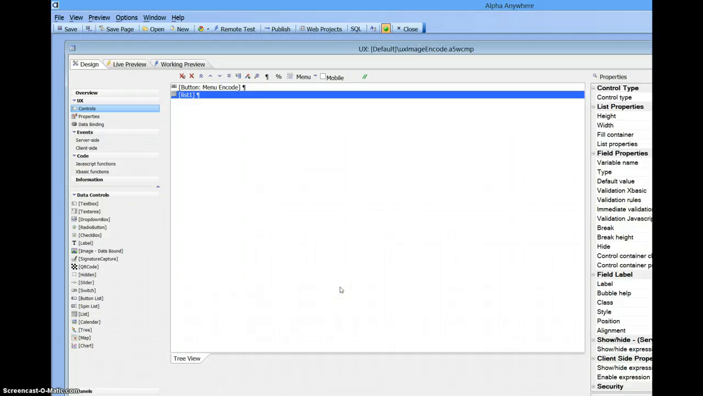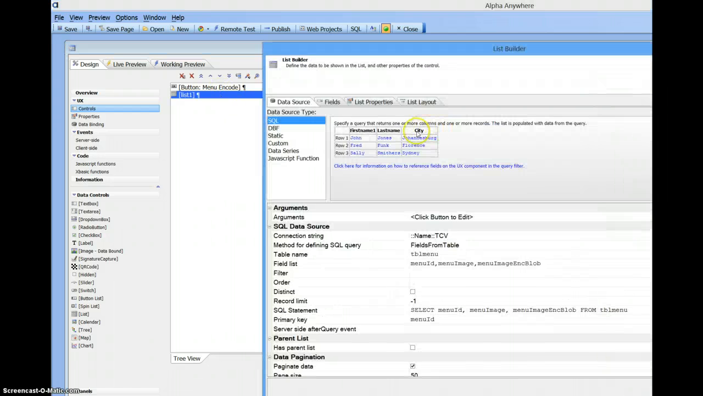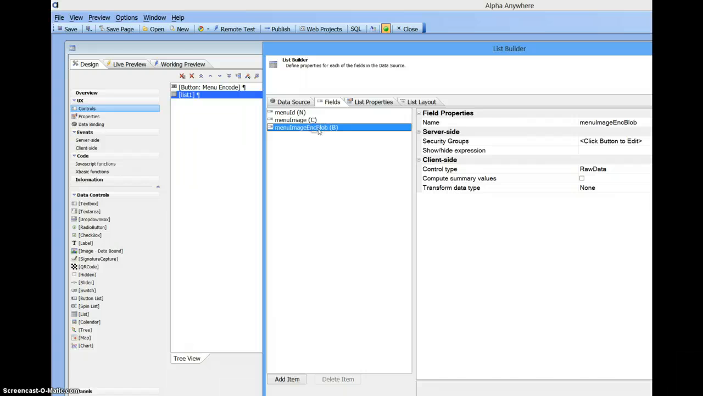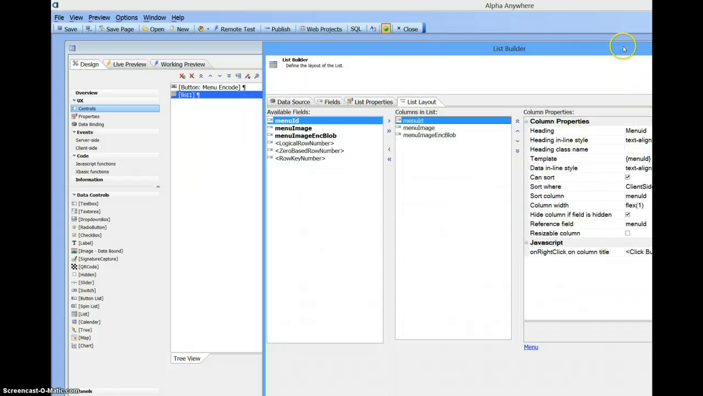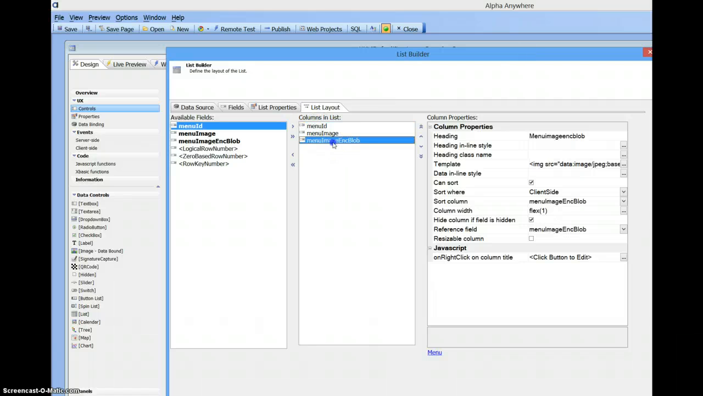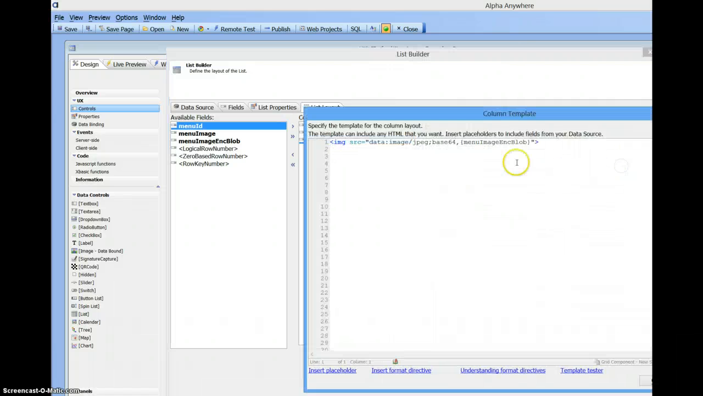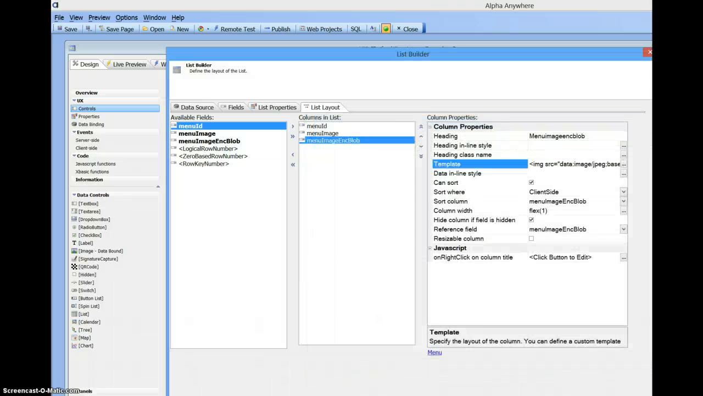Hey, Selwyn. I wanted to show this to you and get your opinion on whether you think it's an issue or not. So I've got a list control, and I'm showing images. These are coming from a blob field. This field is an encoded base64 field. So here are my fields. There's my image blob. I've got some raw data going on here, and I've got my template, which is this. So all that works really well.